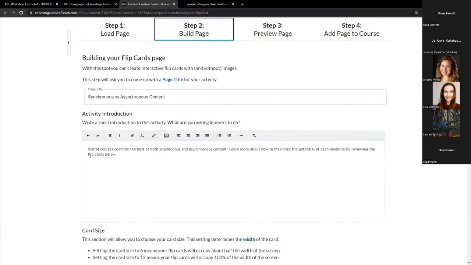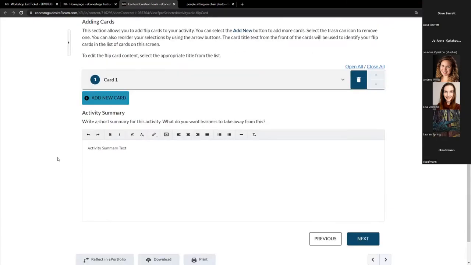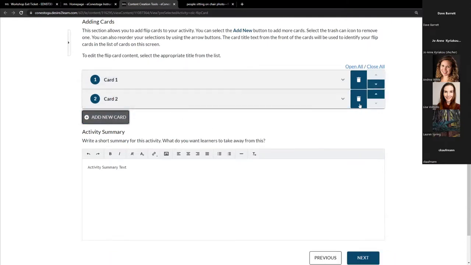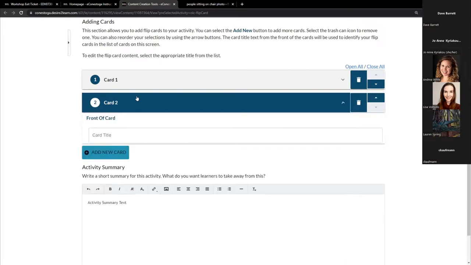I'm going to go back to the build page and create a second card. So with a lot of our tools, you'll see an add new card or add new item button, and that'll give you a second card. You can always delete them if you've created one by accident or created too many, or you can move them up and down to change the order that they appear.